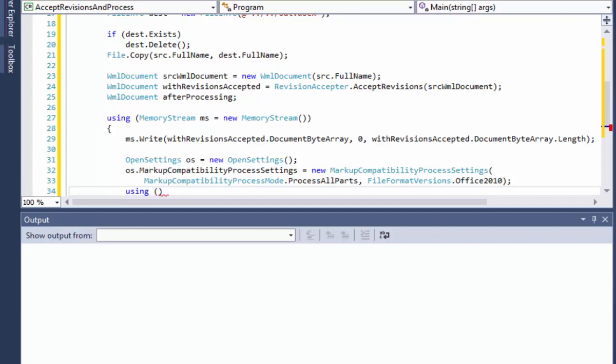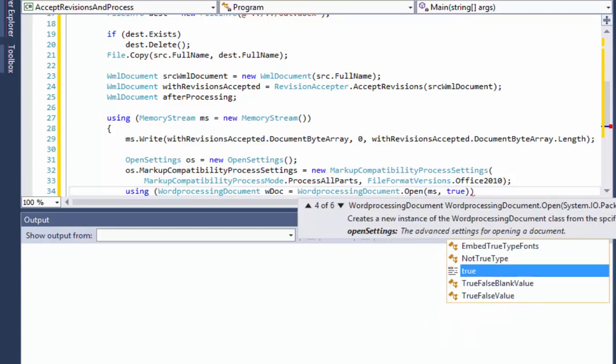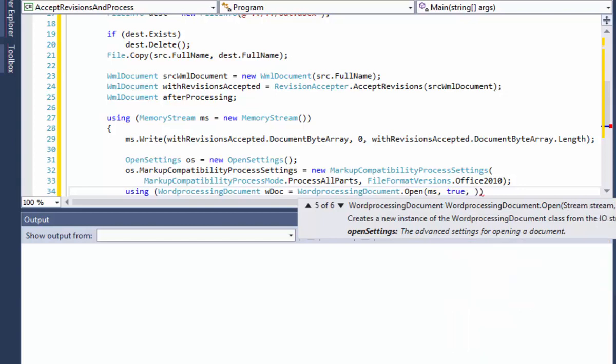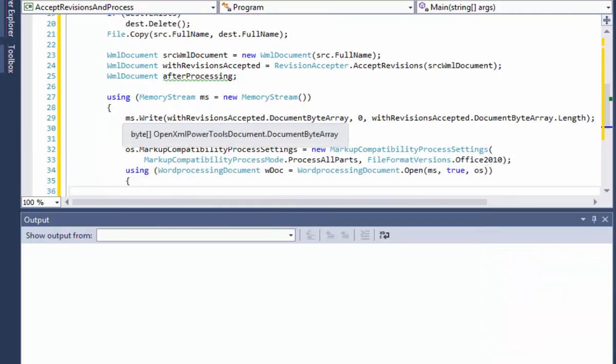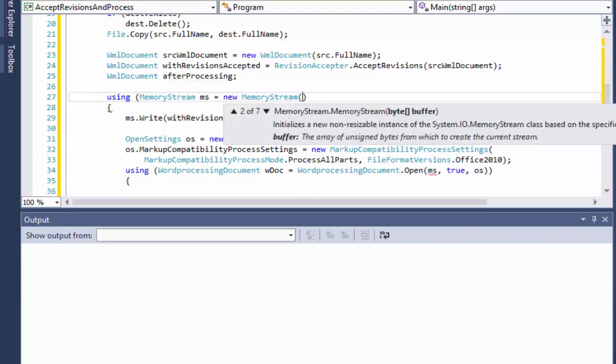And now I'm ready to open the MemoryStream for processing. I want a WordprocessingDocument. I'll open the MemoryStream. I'll pass in true, indicating that I want to be able to modify this document, and I'll pass in the open settings. One small note here is that there is a MemoryStream constructor that can take a byte array as an argument. We can see it here, this particular overload of that constructor. But one point about this is if we create a MemoryStream like this, the MemoryStream is not writable.